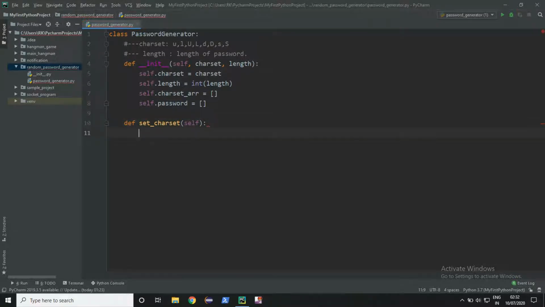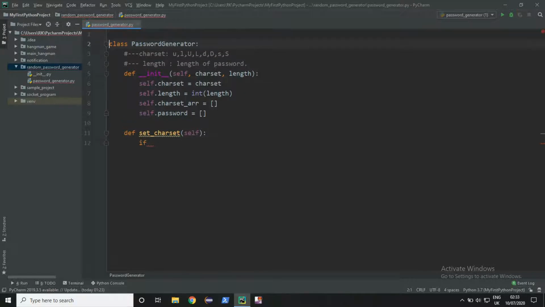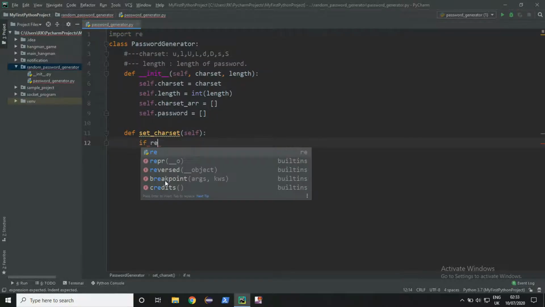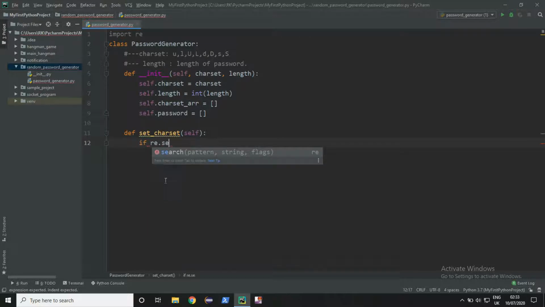Here we will check the type of password the user wants. So here we will use regular expression for finding the pattern. For that I am going to import a regular expression library. Now, it has a function search to search a certain pattern in a particular string.